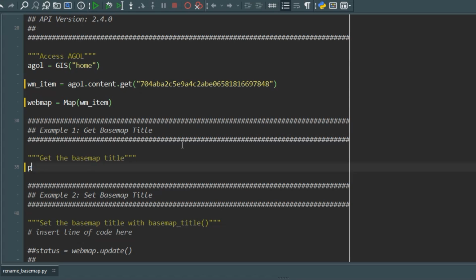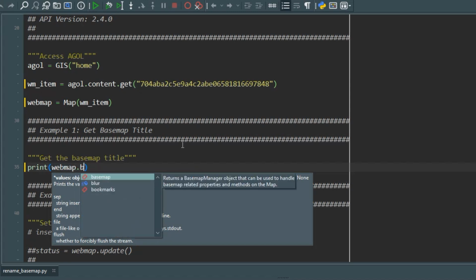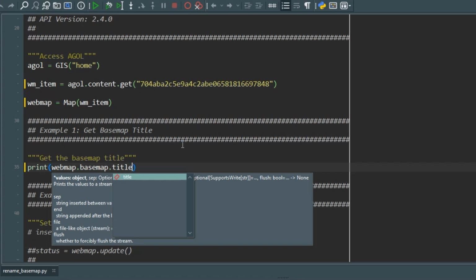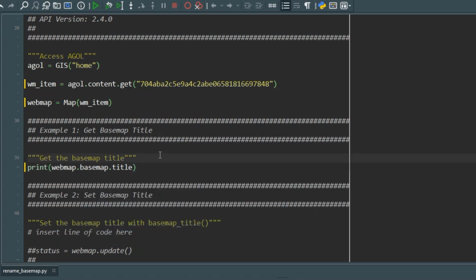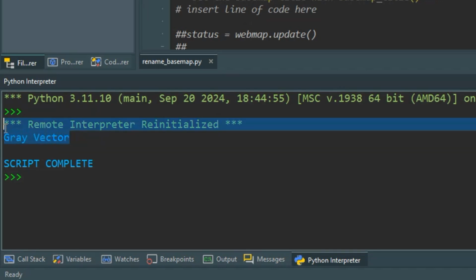and we're going to print that to screen. So I'll call the Python print function. We then want to access our map object via our webmap variable and access the basemap property for our map object, which is our BasemapManager, and then access the title property. Let's run this script. And we can see that the current name of our basemap title, as expected, is Grey Vector.